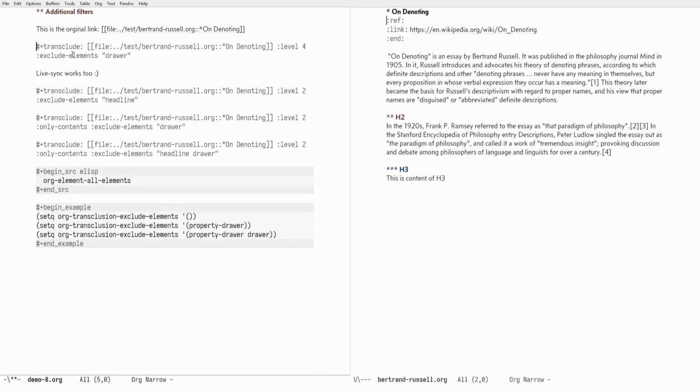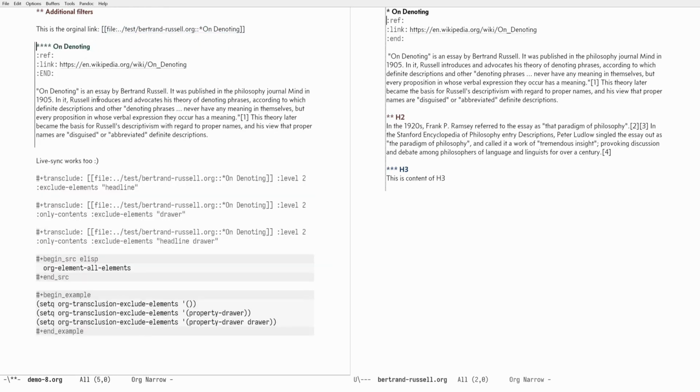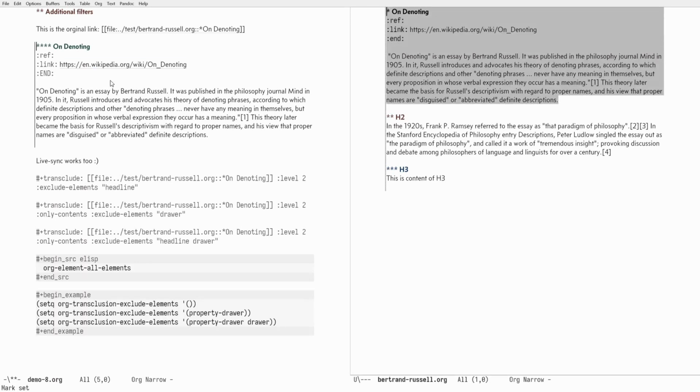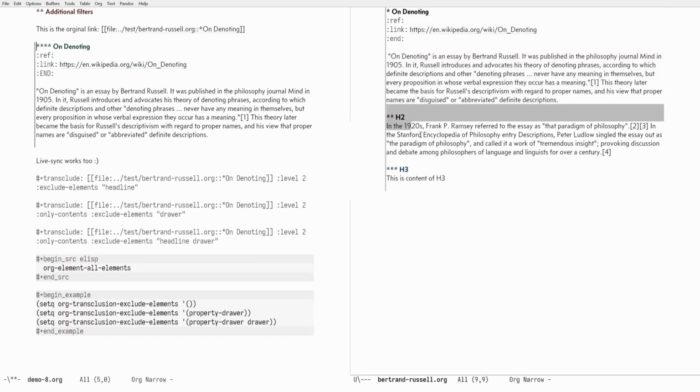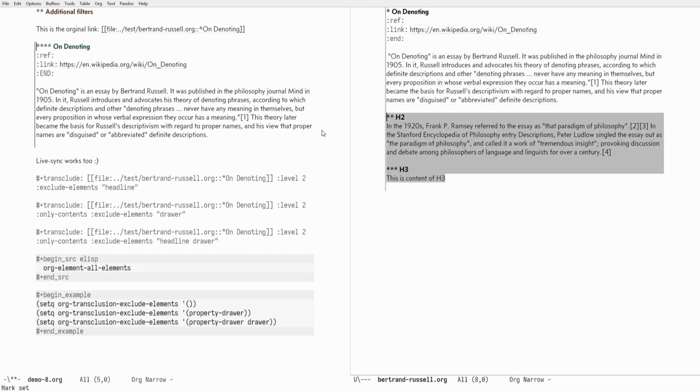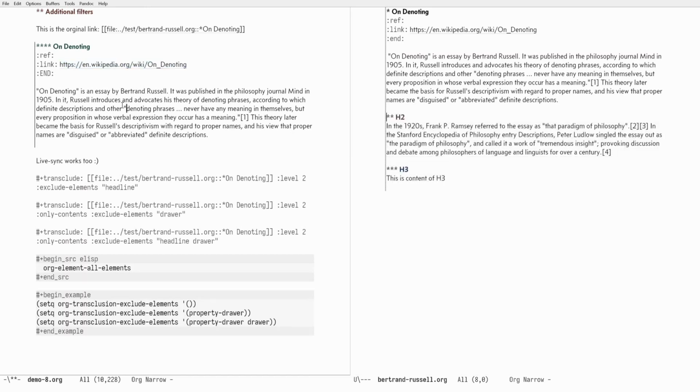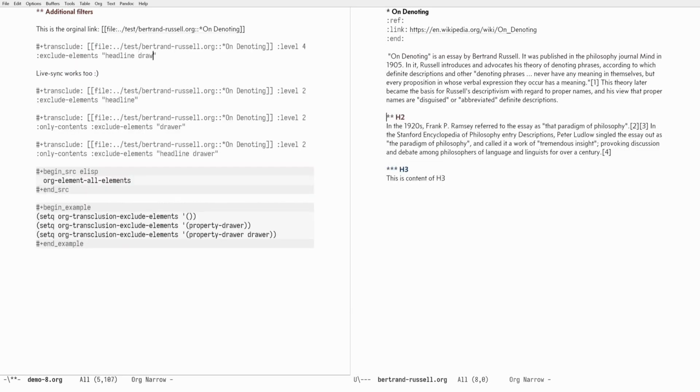As you can see, it's very easy to change what to transclude on the fly. So I can also remove headline. If I include headline org element as part of the exclude elements, it will look at the top level. It will include just the top level headline and then exclude the subheadlines. I think that's intuitive enough. And then obviously you can have multiple exclusions like this.